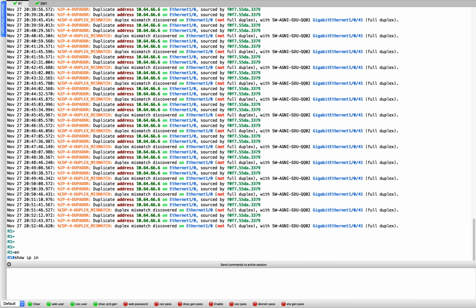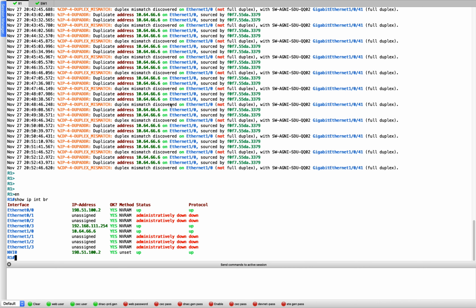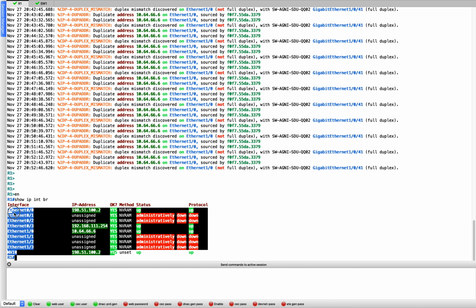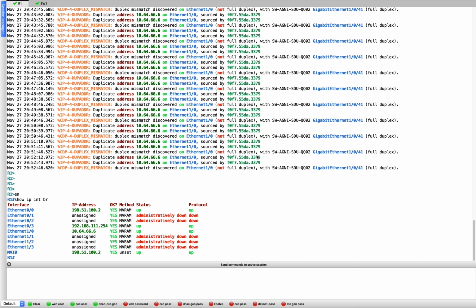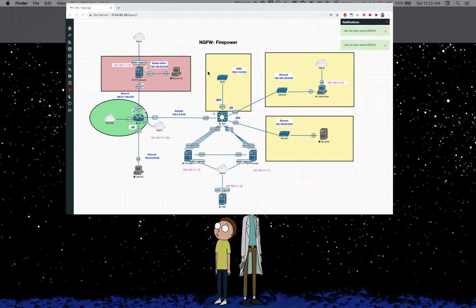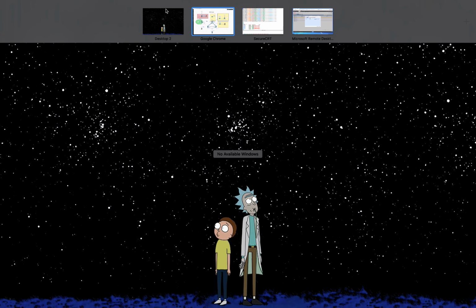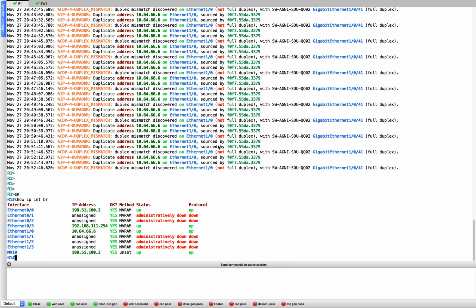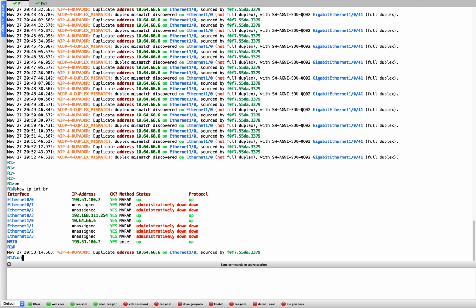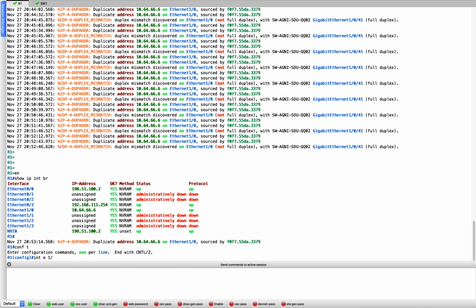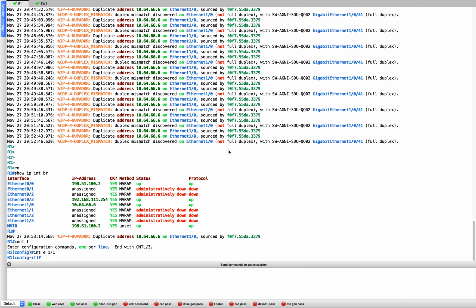Show IP interface brief. Have we configured it? Probably not. I think we have not. Yeah, so let's do that. Ethernet 1/1 is something we have not configured. Okay, that's good, so we can configure it. On the router side, interface Ethernet 1/1. Give me a second.